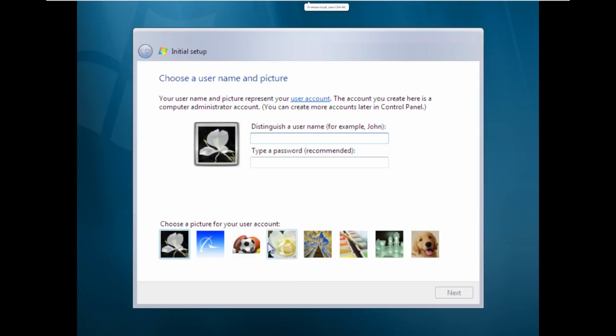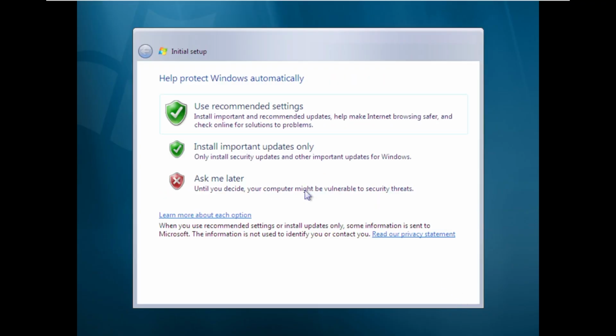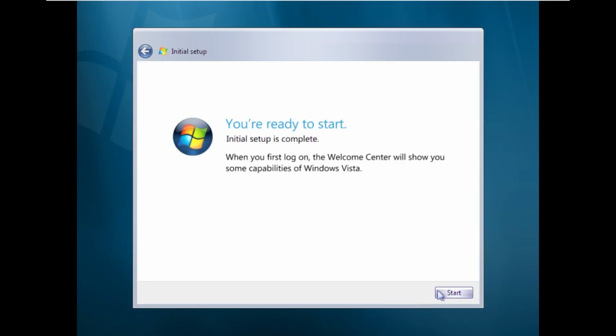Alright, so now it's asking us to distinguish a username. So we're just going to go ahead and name us Windows. We're not going to set a password because why not? And we'll stick with the default picture. We'll leave the computer name as Windows PC. Notice this hovering. When I hover over this button, it has a nice blue sort of arrow effect. We didn't see those in our traditional Windows Vista install.